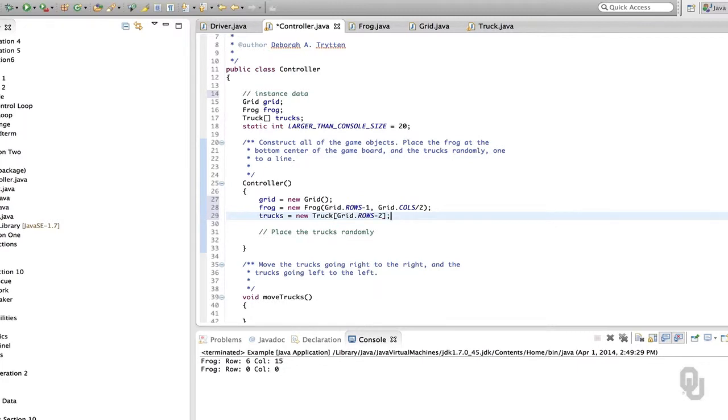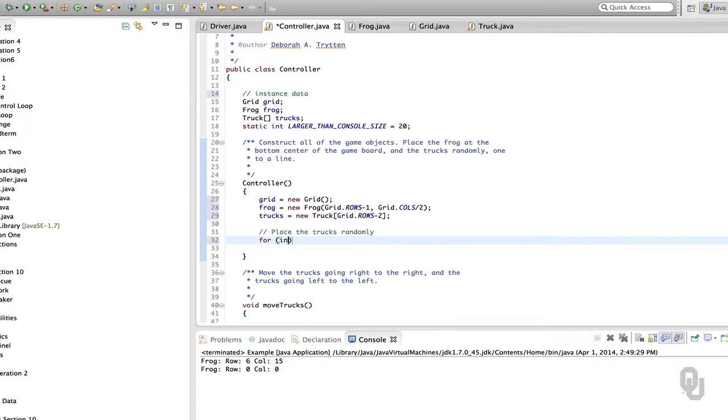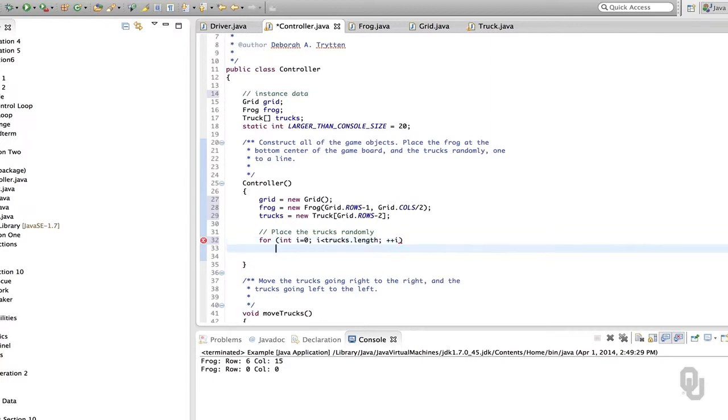We've constructed the reference for the truck array. We have constructed the truck array, but what we haven't constructed is the individual trucks. And so we need to construct those. This is the 2-layer construction process that's necessary with arrays of objects. So we're going to need to use a loop. I is 0, I less than trucks.length, plus plus I.